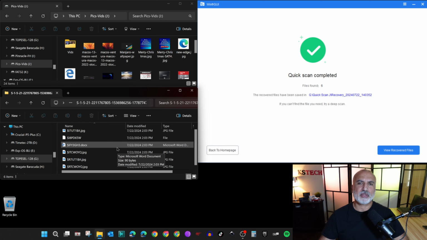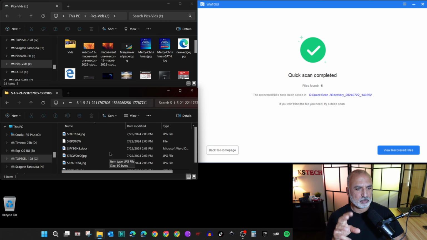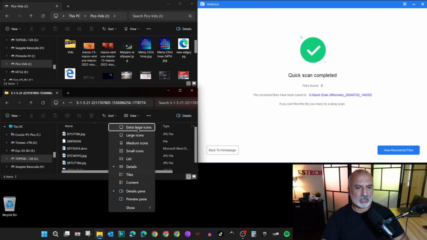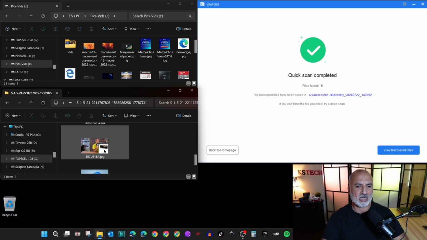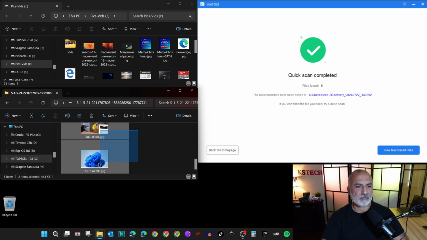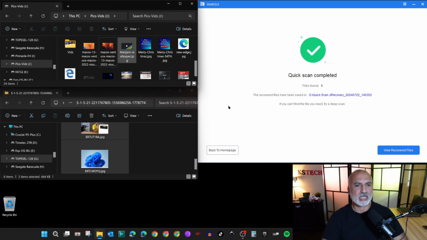And notice here that the names of the files changed because they were in the recycle bin. So you need to open the file, or you can set the view to extra large icons so that you can see which file is your file. So you see this is the file that was deleted, and this is the other file. And here you can simply select them also and restore them.